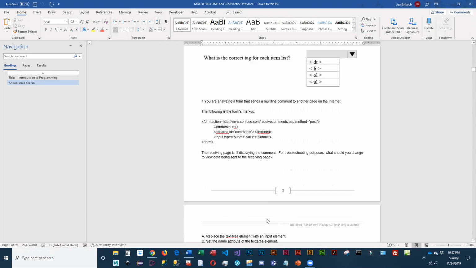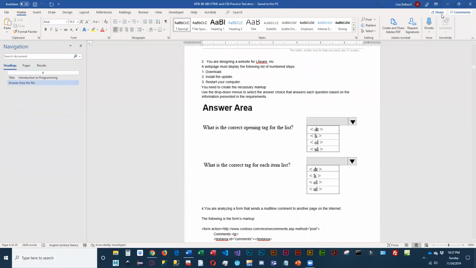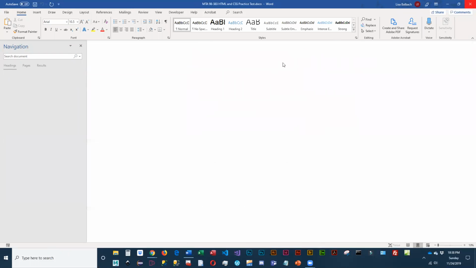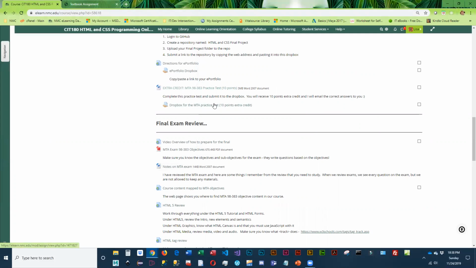But you are going to want to go through and answer everything and then save it. And you're going to then upload this to the Dropbox. Once you upload it to the Dropbox, it does not matter to me how many you got right or wrong. I will send you the answer keys so you can kind of self-correct the test. And I'll also give you 10 points extra credit.